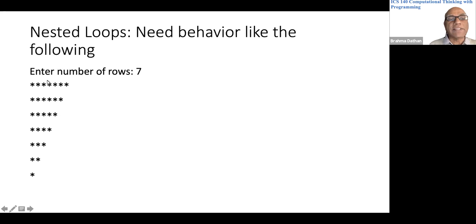Suppose you want to have this kind of a behavior. The program prompts for a number, and that is the number of lines it will print. And suppose I type in 7, the program is going to print a row of 7 stars, then a row of 6 stars, then a row of 5, 4, 3, 2, finally a row of 1 star.